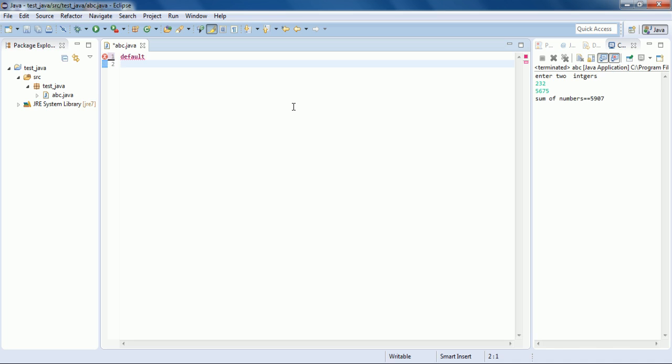Next one is public. Public means it is visible anywhere in the whole program. Public properties can be accessed from anywhere in the program. Next one is protected. Protected properties can be accessed only from sub or derived classes. It means it can be accessed only in the child classes.